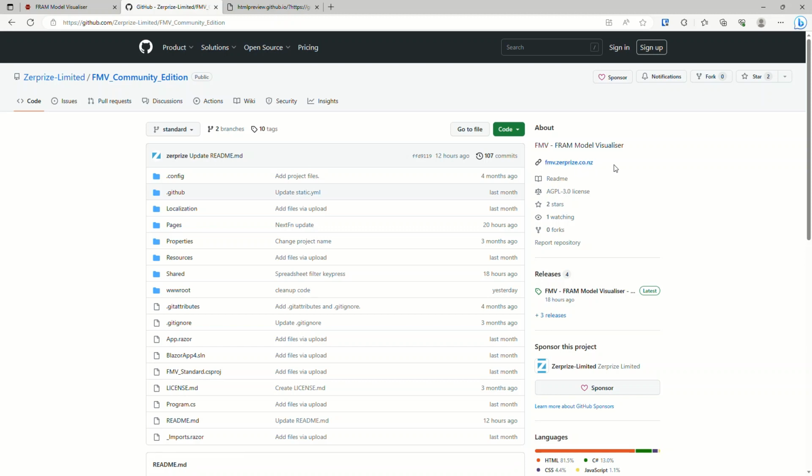fmv.surprise.co.nz. So the latest version should always be available at this website. So if we go to that website, fmv.surprise.co.nz, the application opens. The first time that you access it from this website, it may take a little time for it to initially load as the application downloads support files to your browser cache, because that's how progressive web applications work. And ultimately, you should be able to run the application offline once it's set up on your computer.